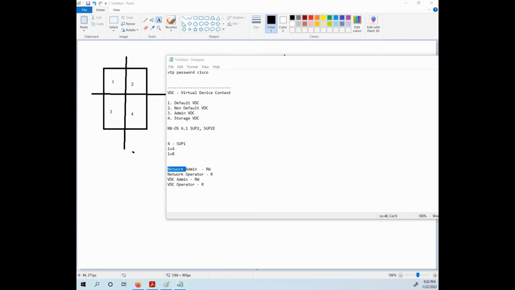Got it. We just need to remember that operator is read and admin is write. And similarly, network is for the whole chassis, and VDC is only for the VDC. Okay. Got it.